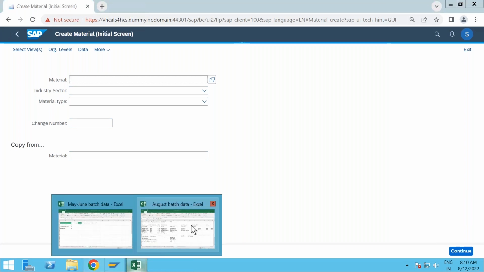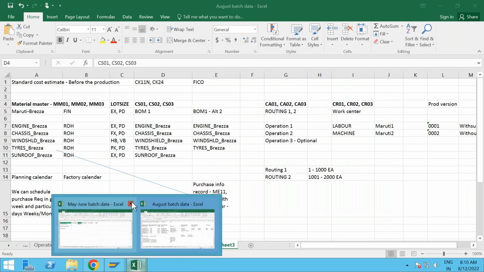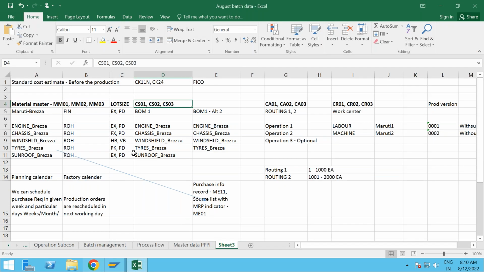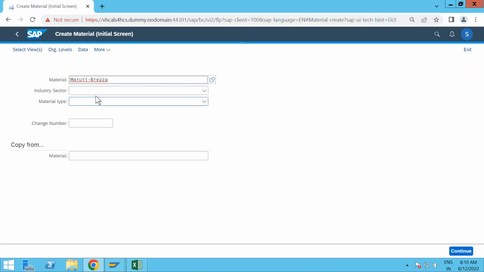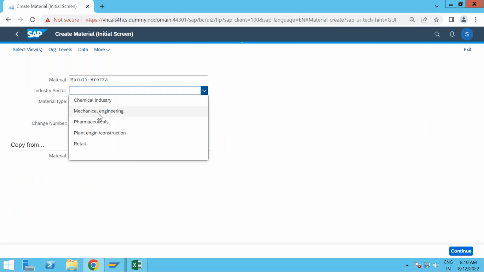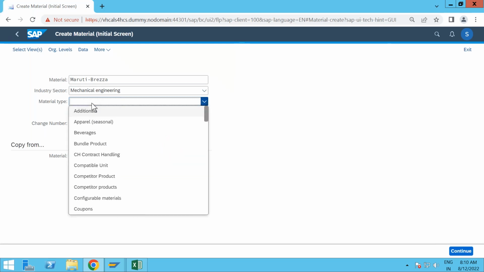All right, so let me close this. Today we are going to create a product which is Maruti Brezza, which is newly launched. We will be creating the material master, BOM, routing, and alternate BOMs, along with all the raw materials or components for the Maruti Brezza. So I'll copy Maruti Brezza from here. The industry sector will be mechanical for me, and the material type will be finished goods. If I press F, it will give me finished product.